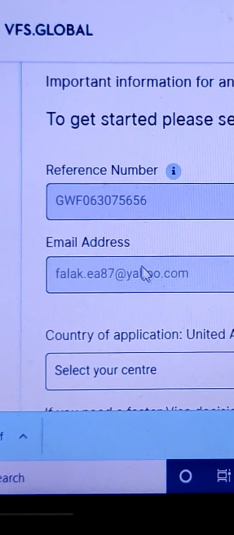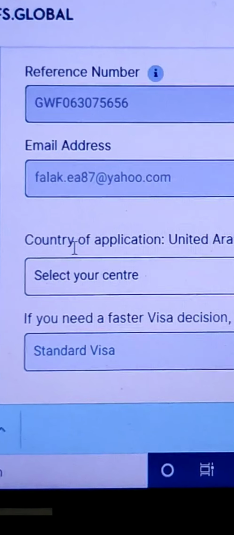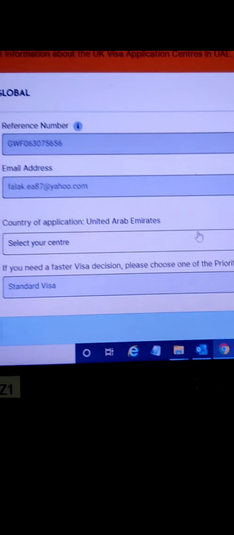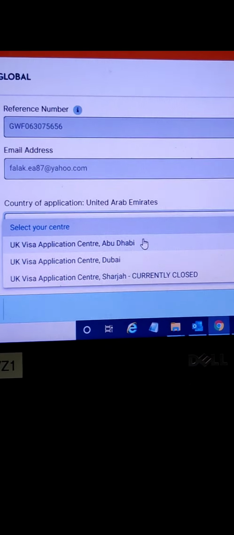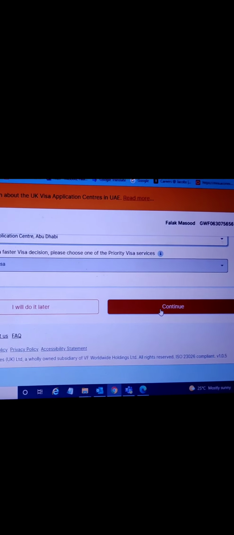I can confirm this number on my application, which is here. As you can see on the top of the application, it will show you many centers in your country, as in the UAE there are Dubai, Sharjah, and Abu Dhabi. So I'll select the Abu Dhabi one, then press the continue button.